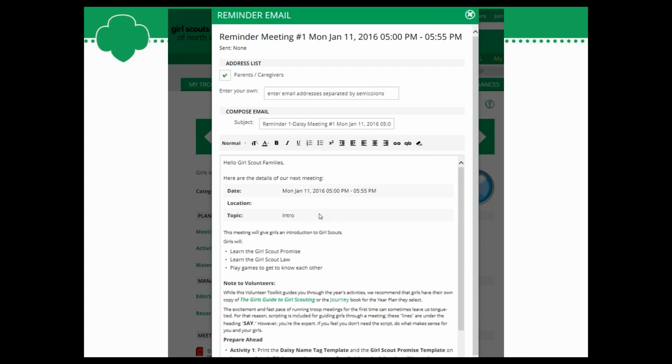Then this is super duper cool and extremely helpful. So you already have your plan. You know what you're going to be doing at your meetings. And by one quick click of the edit email function, this email is going to pop up. It's already written. Hello, Girl Scout families. Here are the details for our next meeting.